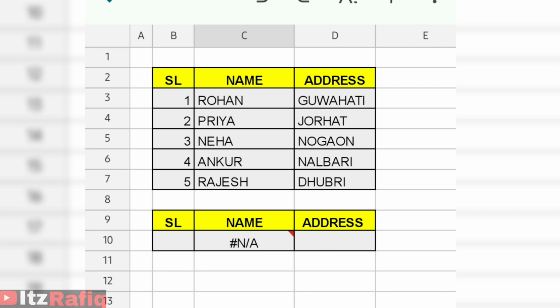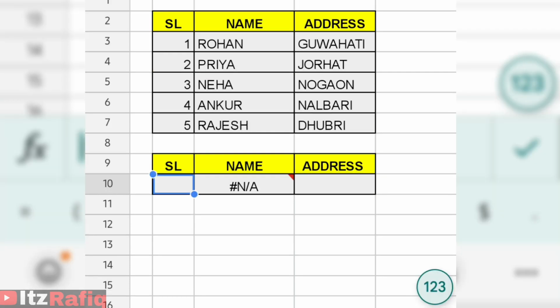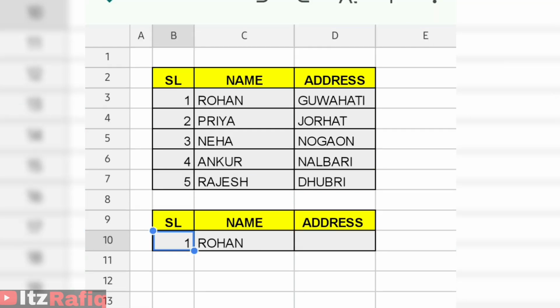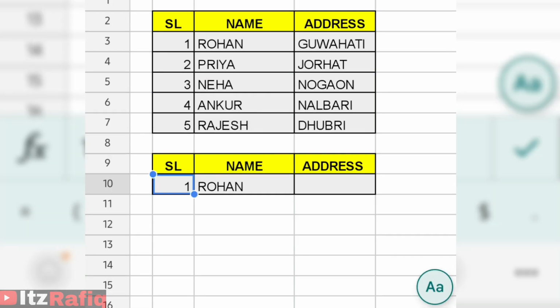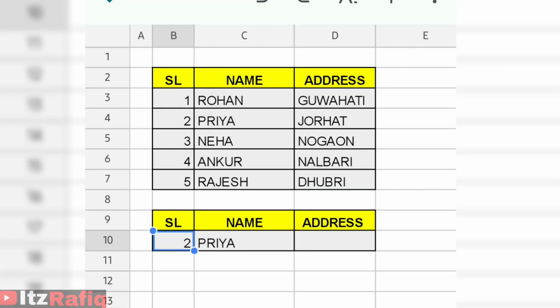To get some information, we have to write a number in the serial number cell. When I write 1, Rohan will appear here. As you can see, if I change the number to another, like 2, now Priya is there. So this way we can make our searching easier.